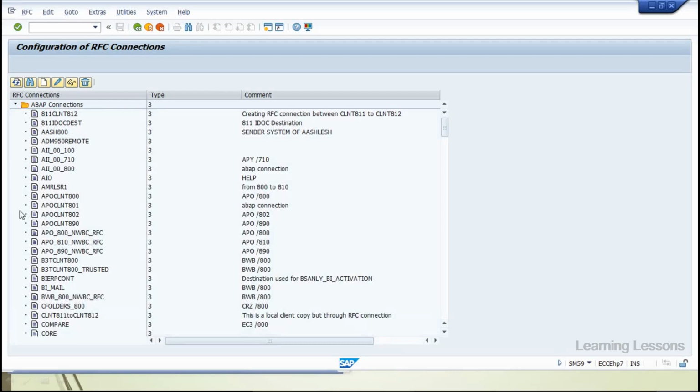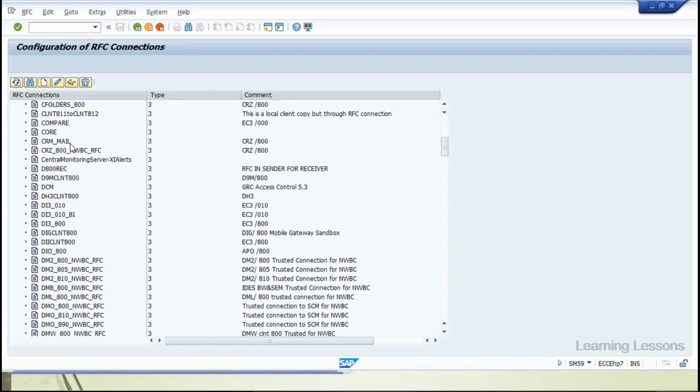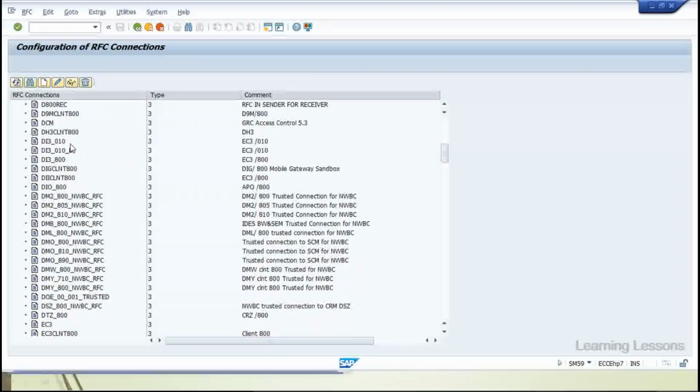I can see a number of RFCs here. What is the transaction for RFC creation? SM59. These are all the RFCs. RFC names are always 10 characters. The first 3 characters are the system ID. CLNT is common. Next, 800 is the client. Now we are in the EH7 system. EH7 CLNT 810 client.